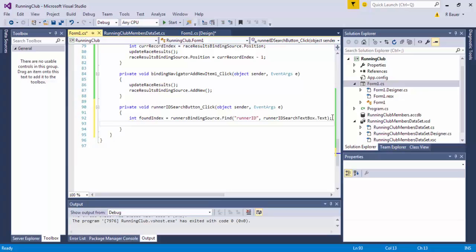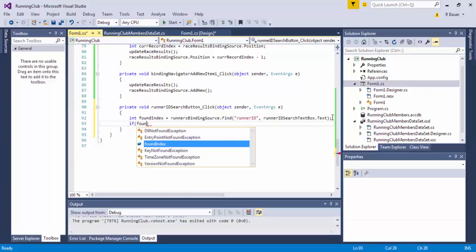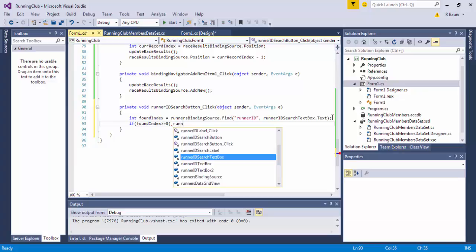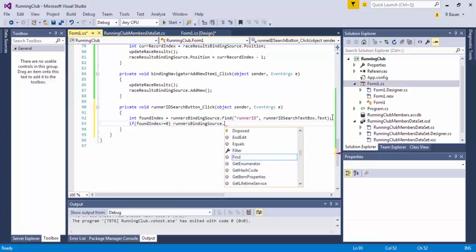Okay. Then I just need an if statement. So if found index is more than or equal to 0, then just set the position in the binding source to be that found index, which will make it display in the component. Okay. So runners binding source dot position equal to found index.